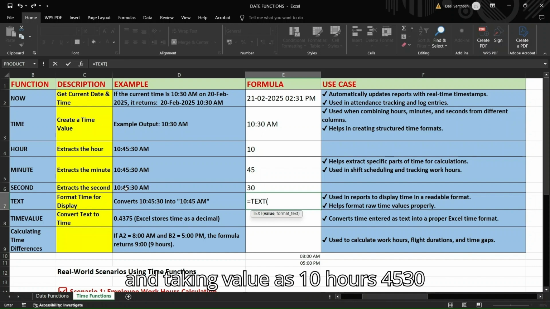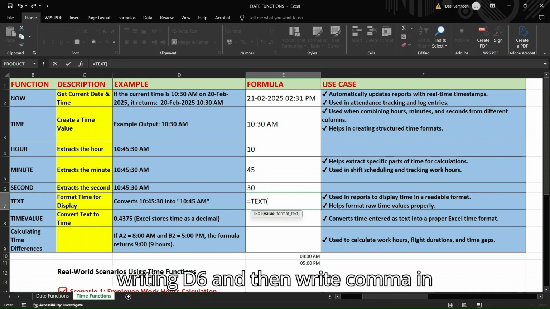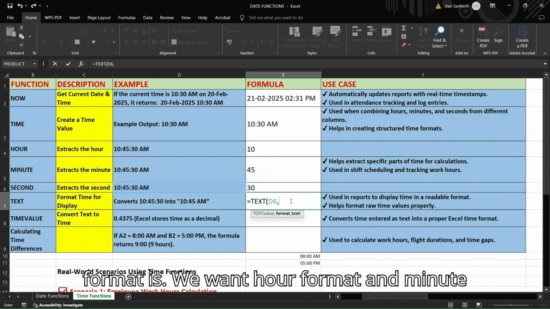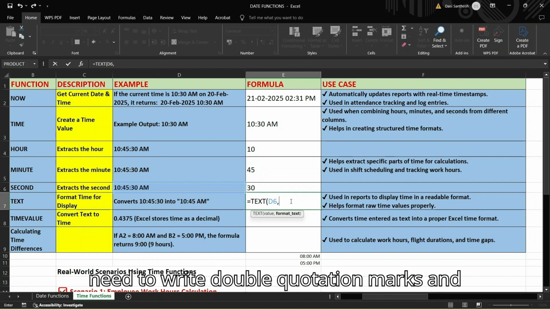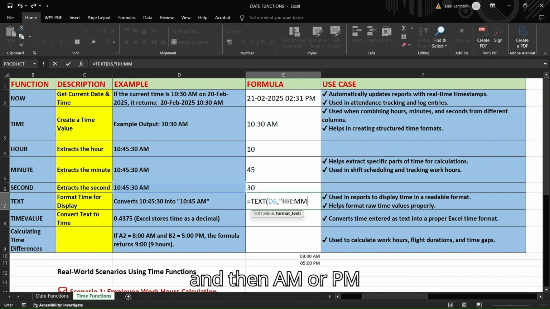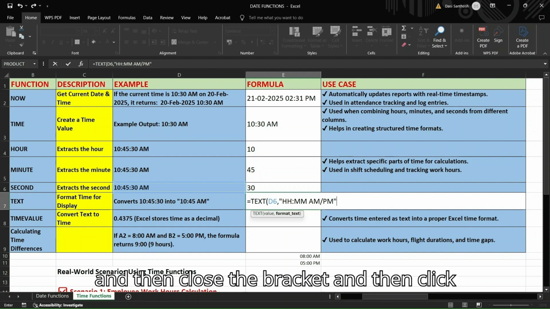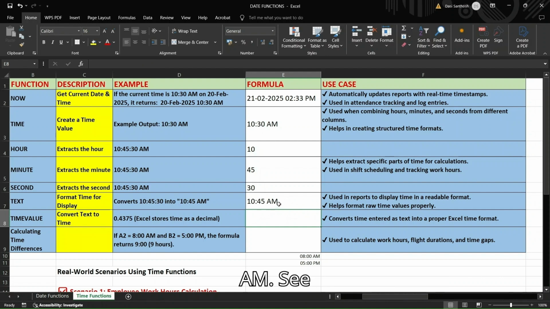Okay, I'm taking the value as 10 hours 45 minutes 30 seconds. So this data is present in D column and 6 cell. I'm writing D6 and then write comma. In format text, you need to write how the format is. We want hour format and minute format and then AM or PM format. So in that case, you need to write double quotation marks and then hour format and then minute format and then AM or PM, and then close the double quotation marks and then close the bracket and then click on enter. Now you will be getting 10:45 AM.